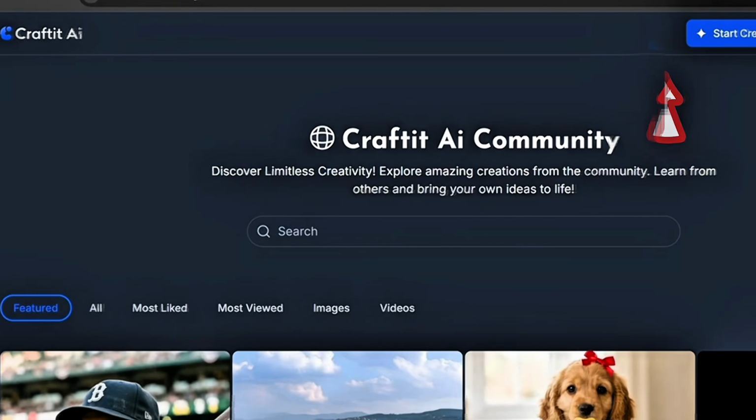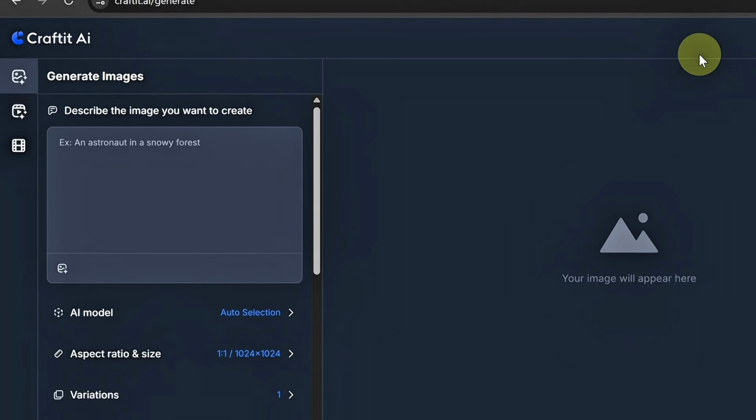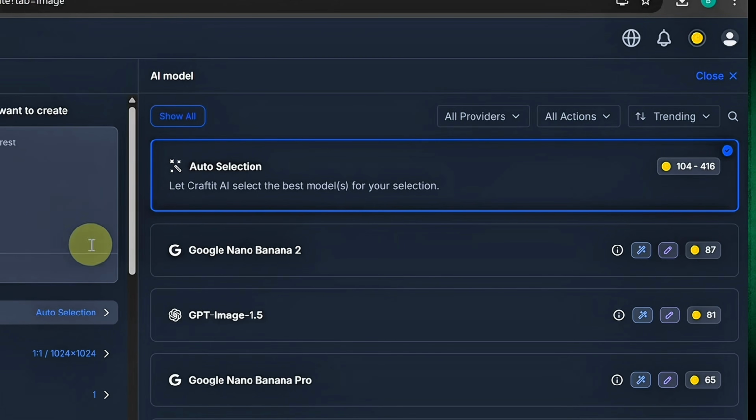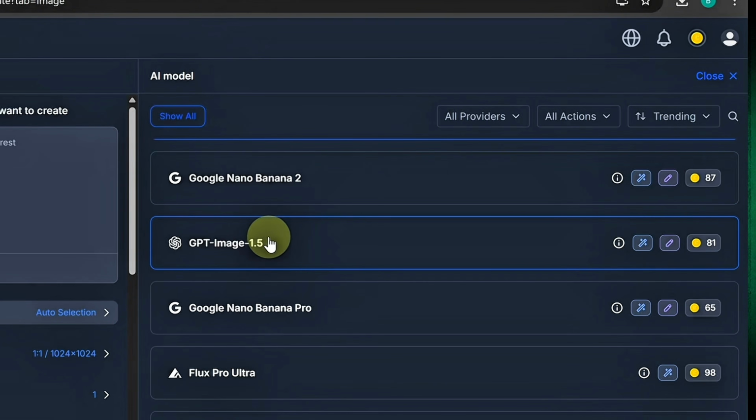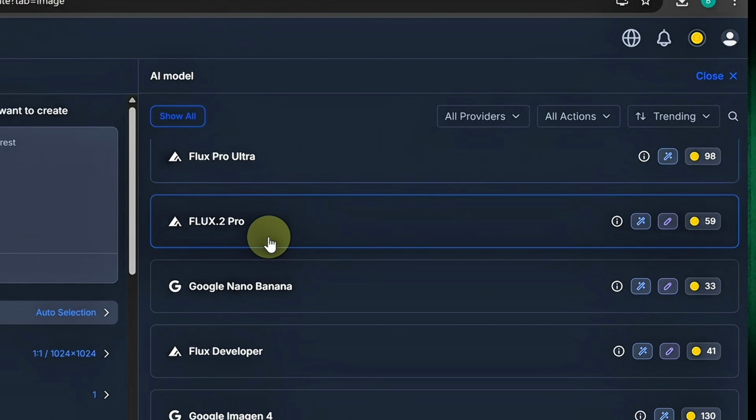Once you open the home page, click Start Creating to enter the workspace. From there, select Generate Images to begin the image creation process. Next, choose your preferred model. Crafted gives you several options to work with, such as Google Nano Banana Pro, Flux Developer, Seedream 4.5, and more.